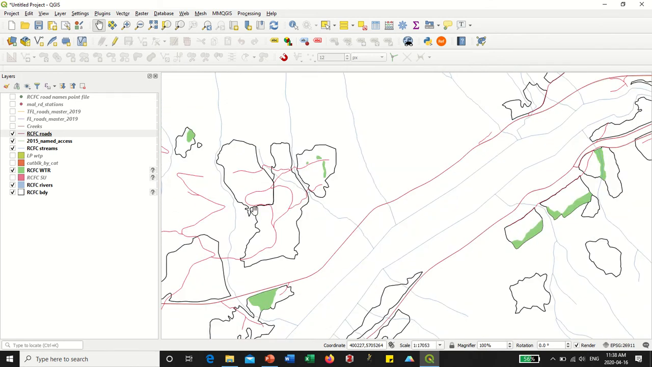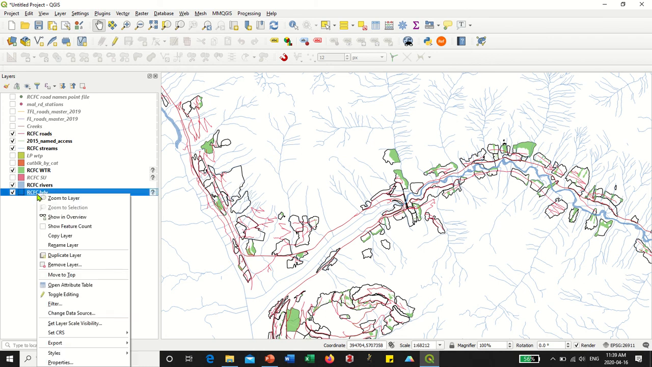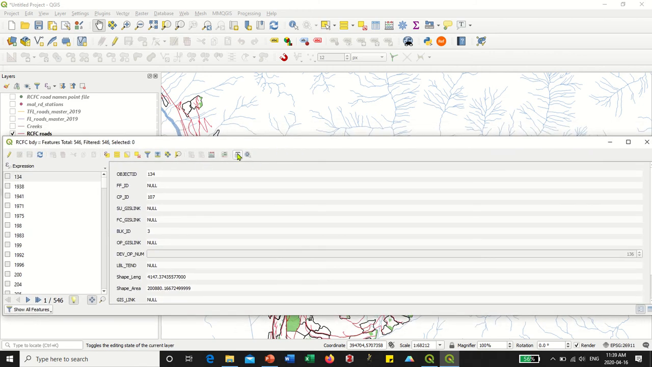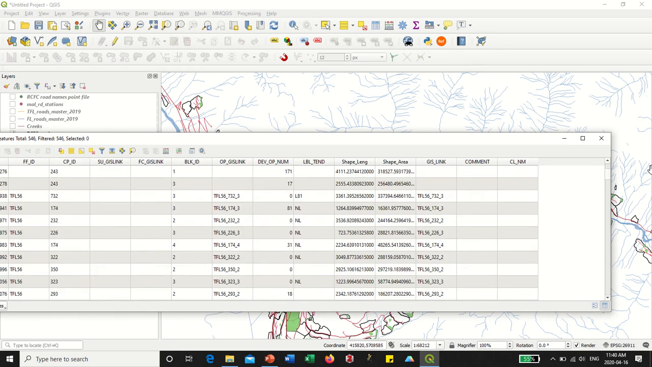So each one of these data files has projected information about the spatial coordinates, but it has more than that too. If you right click on this and go down to open attribute table, it'll open up a table like this. Actually, this is in the wrong viewer. Okay, so if you come down here, you can toggle the view, what you're seeing in the attribute table. I prefer to look at it like this.